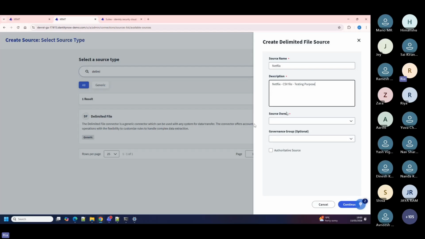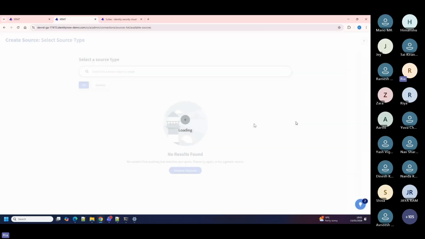Source owner: if you have the application owner, you can select it here, or for the time being, I'll select any user. It's not an authoritative source, right? So I'm not going to create it as an authoritative source. Let me select it as an authoritative source and show you the difference. Okay, continue. I'll delete this and recreate.